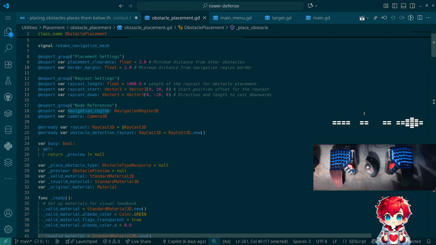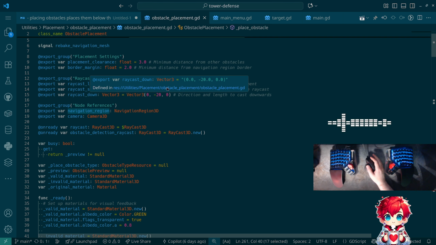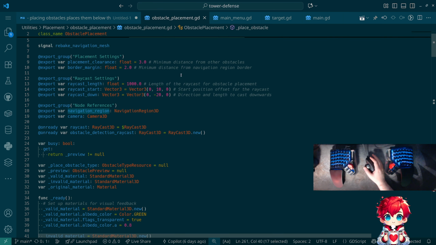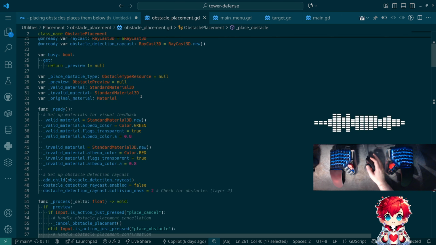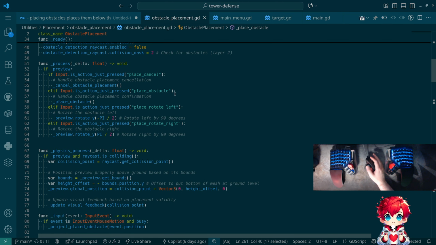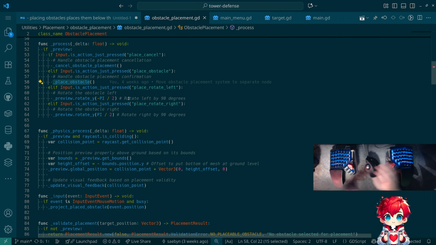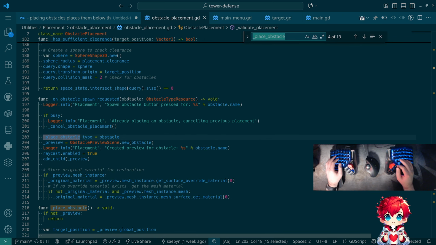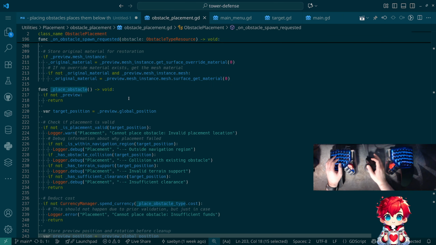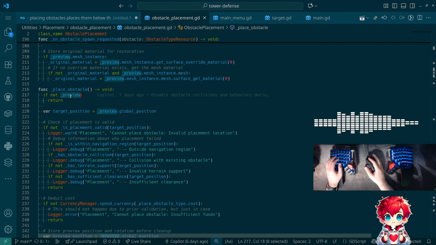And so much script for this. Okay, so we have a raycast. And we have things. So when the action place obstacle is triggered, we call place obstacle. Okay, this is us getting ahead of ourselves. So there's something that sets the preview.